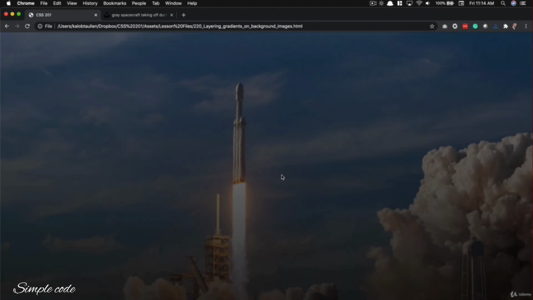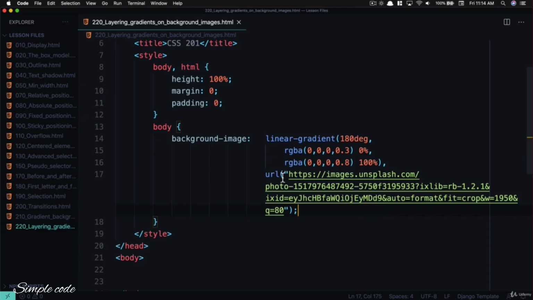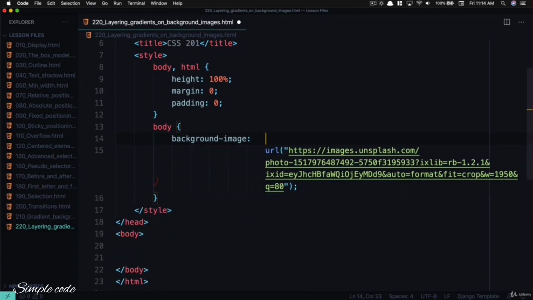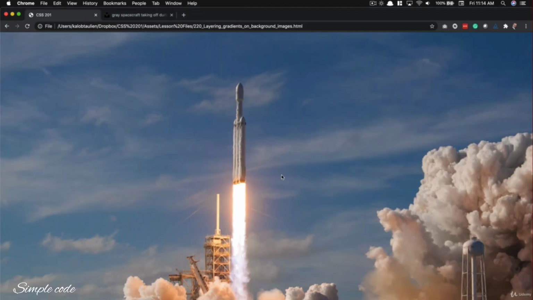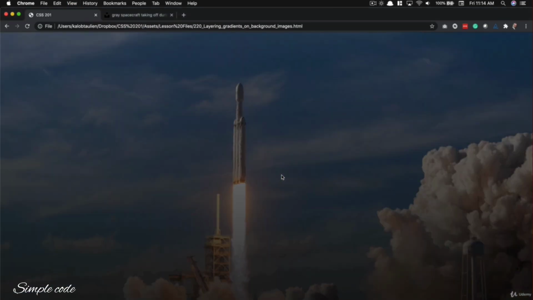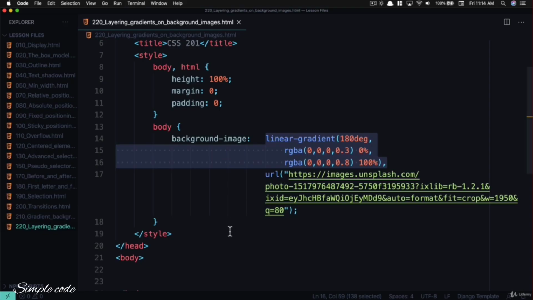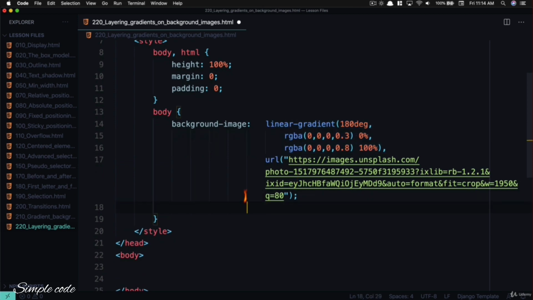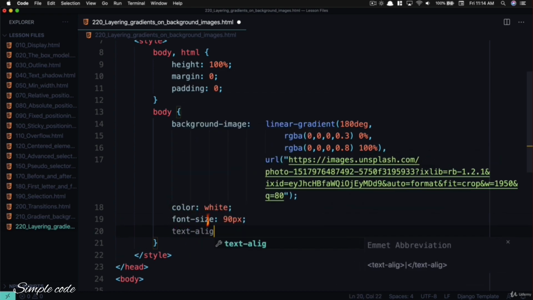That looks pretty good. Now let's go ahead and delete this linear gradient. Let's just cut that out for a sec. This is what the image looks like normally. With that linear gradient on top of it, this is what it looks like now. Now, the nice thing about this is we can add some text. But before we do that, let's go ahead and add color is going to be white. Font size is going to be something huge like 90 pixels. And text align is going to be center.